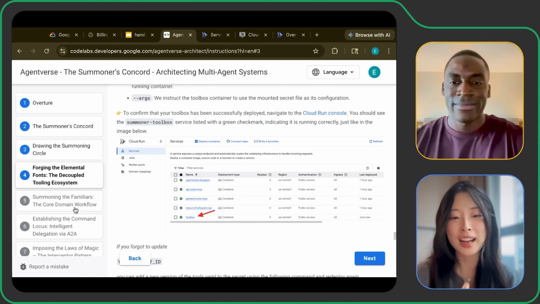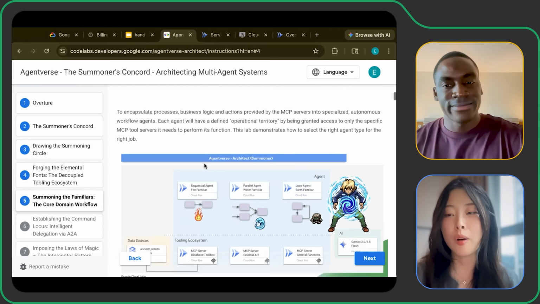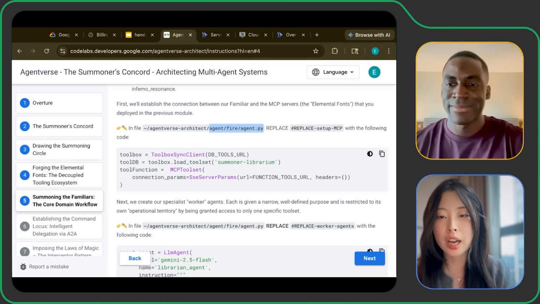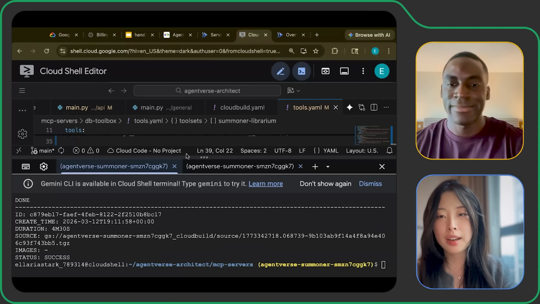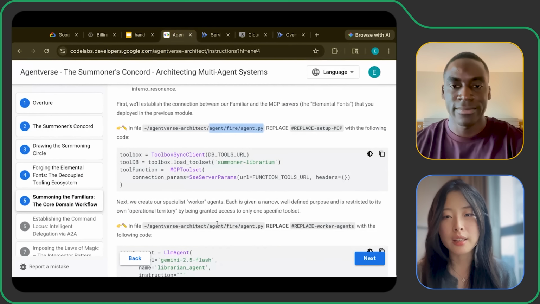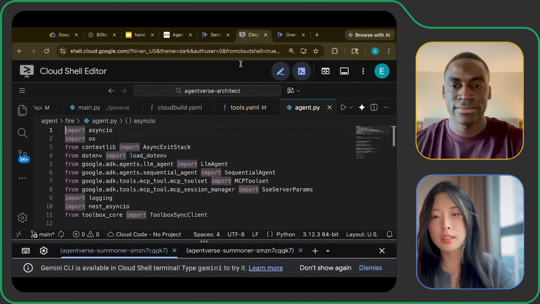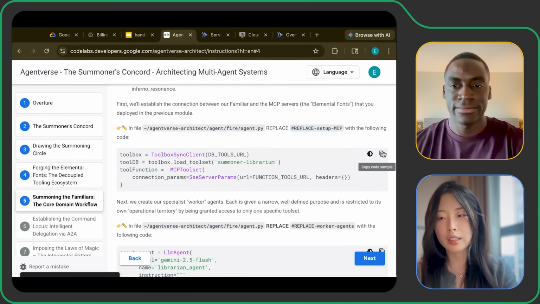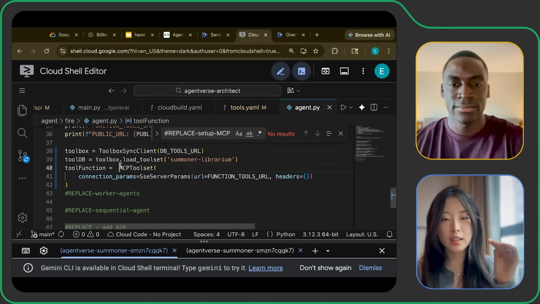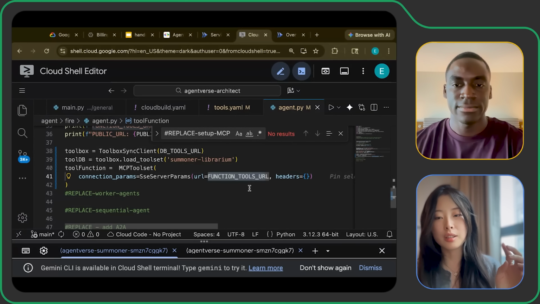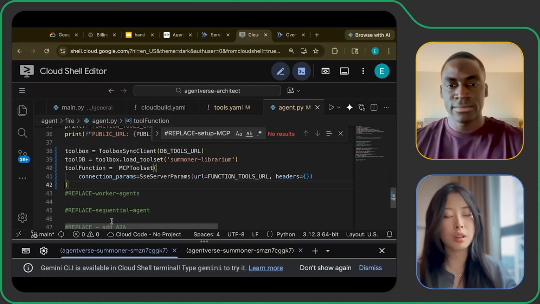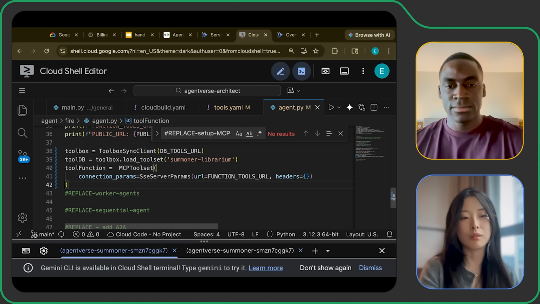And here is how we do that. We go to step 5, domain workflow. The first step is to go to the agent.py file. So copy the file name, and I'm going to go to this file. Let's first replace setup MCP, then paste this code. Here is how you can connect using this MCP toolset with this URL, so that you can connect to the MCP toolbox server, the MCP server we just created.